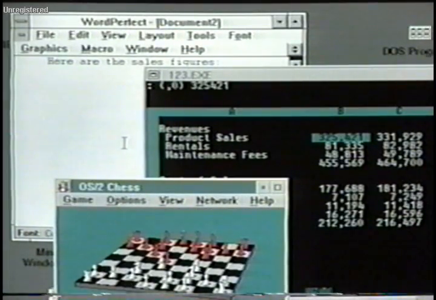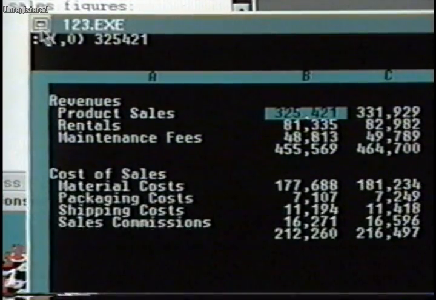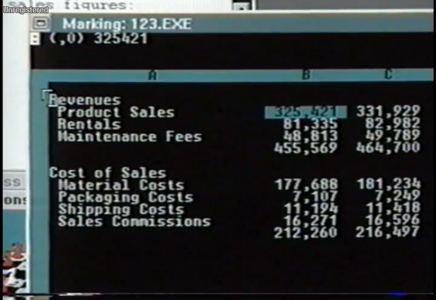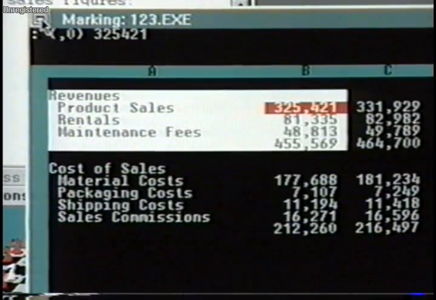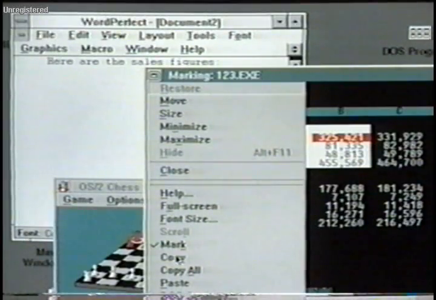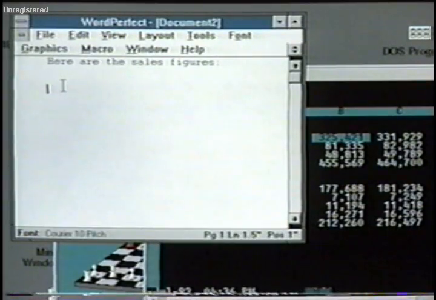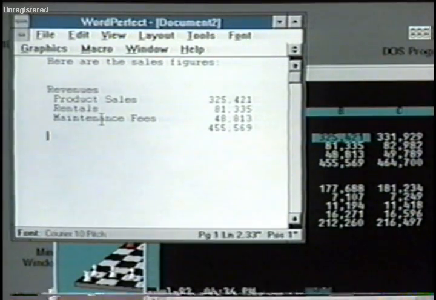Not only are they running at the same time, but I can share data between them. I'll go into Lotus 123 and select the Control Menu button. Then I'll select Mark. And I'll highlight the data I want to use in the word processor. Finally, I'll go back to the Control Menu button and select Copy to put the data in the OS2 clipboard. Then I'll move over and access WordPerfect, select where I want to paste the data from Lotus, then I'll select Edit, and then Paste. And there's the data from the spreadsheet.